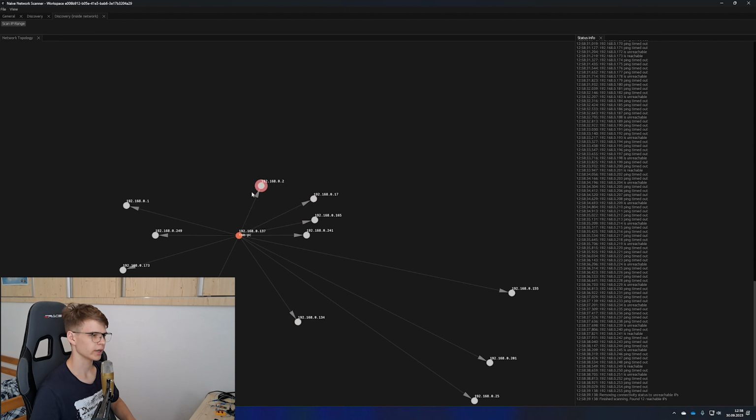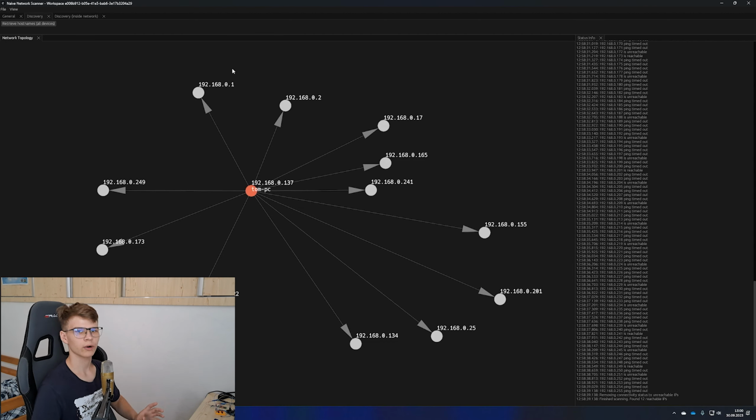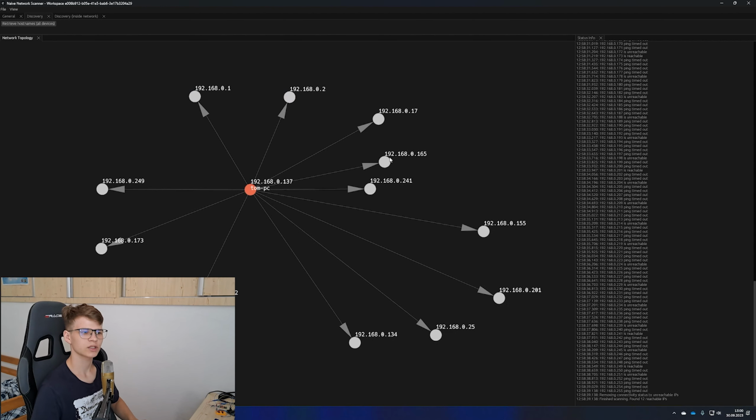I'll go ahead and rearrange the nodes because right now they're spawned randomly. Cool, now we know which computers in the network actually respond. However, having them as IP addresses is quite annoying. I would rather see the host name instead of the IP addresses. So I'm gonna go ahead and retrieve the host name for all of these devices. You can click on Discovery and retrieve host names for all devices. As you can see, it already started.